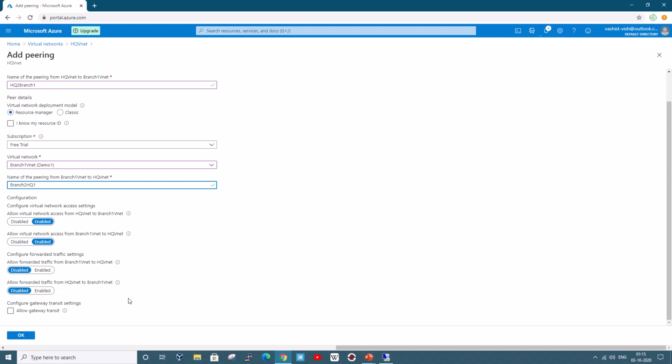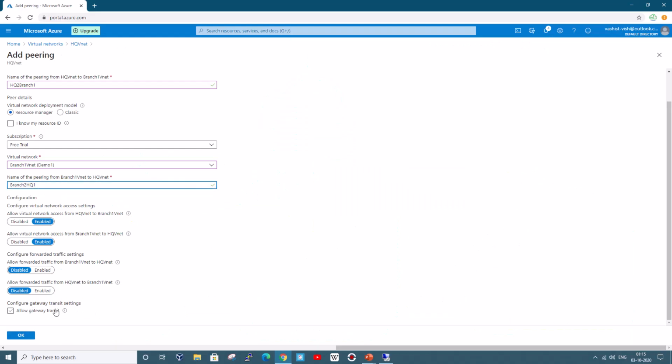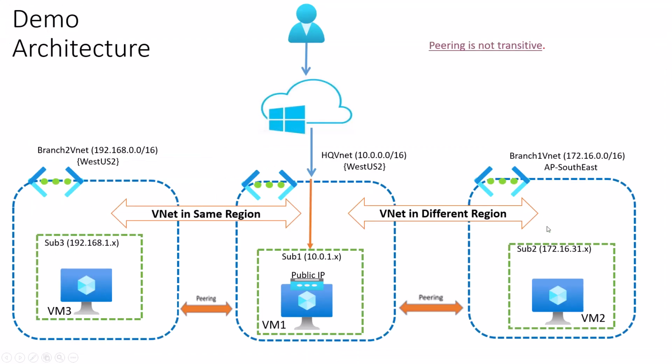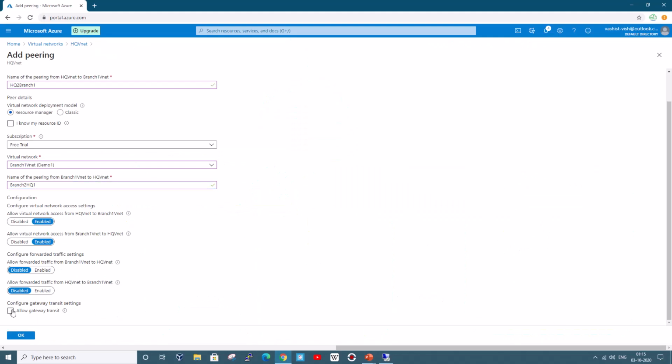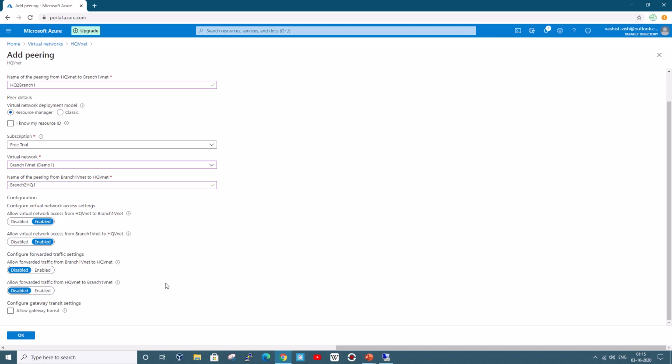Then we can also use a gateway transit setting. Suppose you are using site-to-site connectivity and you want to have a gateway transit. Then your headquarter VNet might contain a gateway, and you want branch 1 to be able to use that gateway. So you would allow this setting, allow gateway transit, and here you would configure allow or use remote gateway. We don't have a VNet gateway configured, so we cannot do it, but this is what is required once you have a gateway situation.